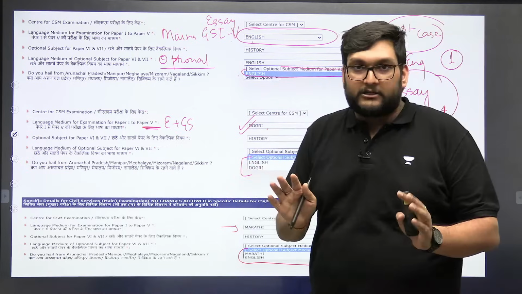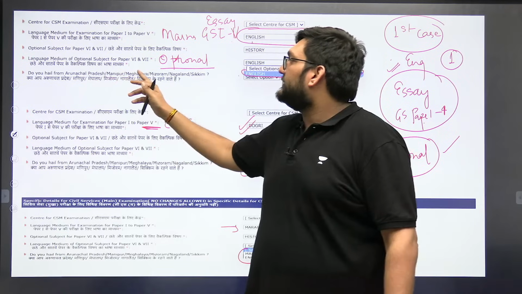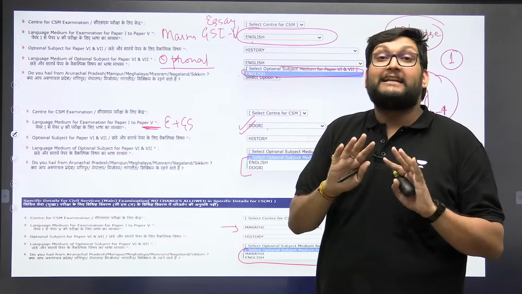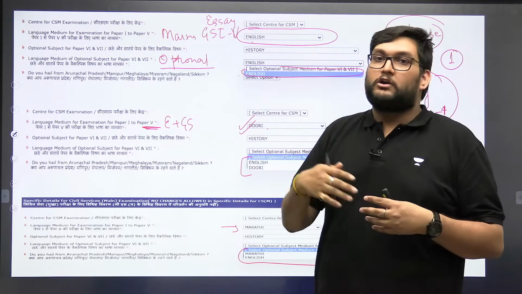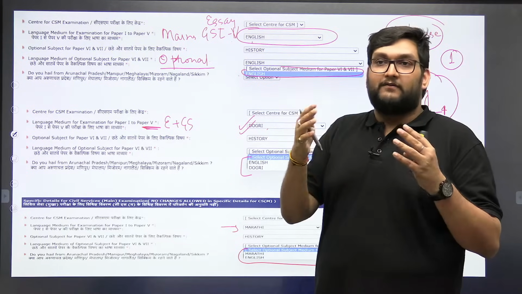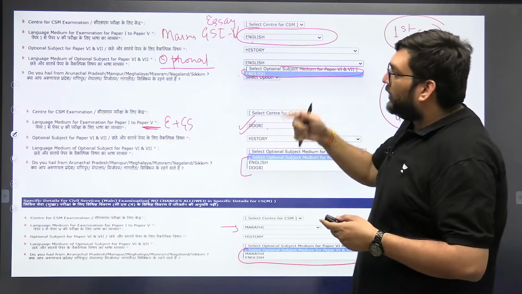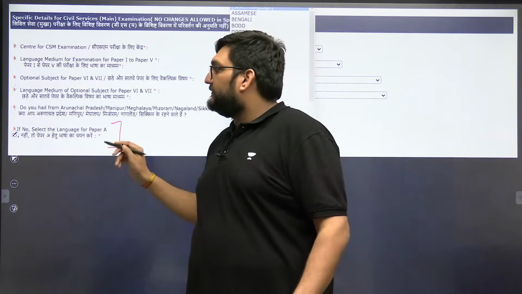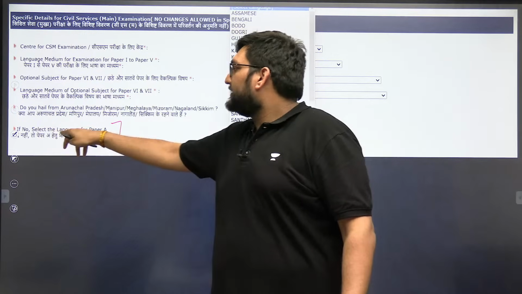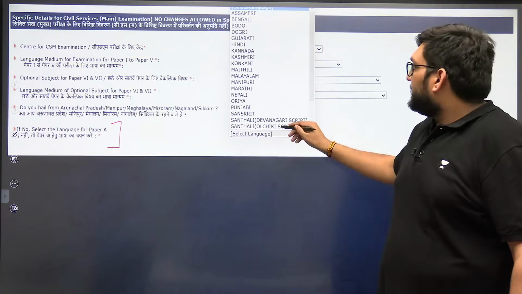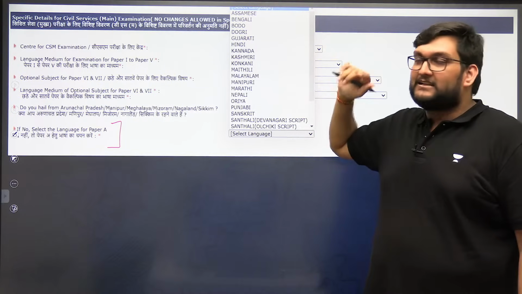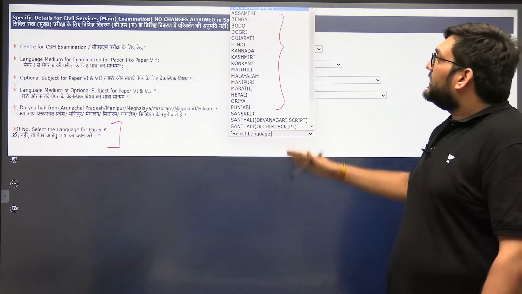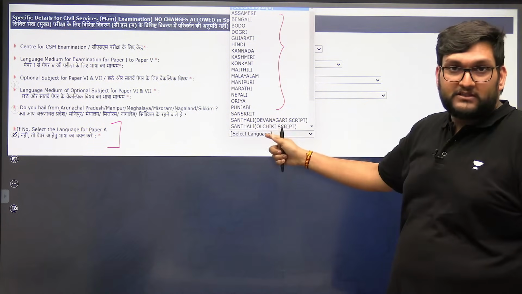Then comes a very generic question. If you hail from Arunachal Pradesh, Manipur, Meghalaya, Mizoram, Nagaland and Sikkim, then you don't have to give the Indian language paper. You are exempted from it because English has already been tested in one of the qualifying papers. But if you are not from these states, there will be a new option which will automatically emerge, which is, if no, select the language for paper A. So paper A, I will tell you what this paper is also. I will discuss the syllabus with you. In this, you have to choose one of the Indian languages, the 8 scheduled languages in that regard. So I hope that you will also choose this wisely.